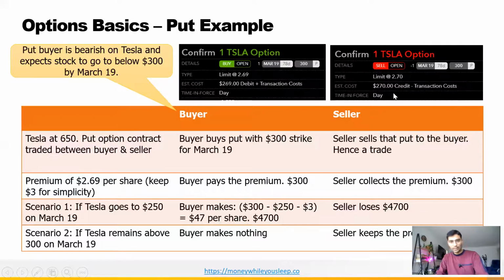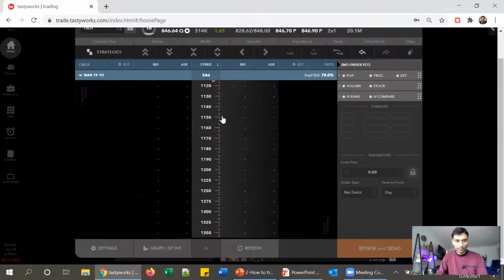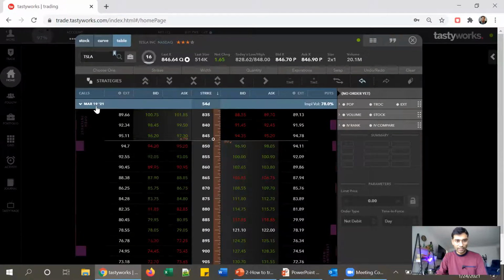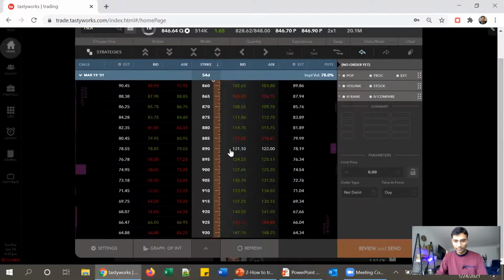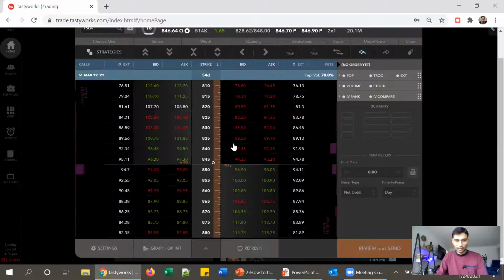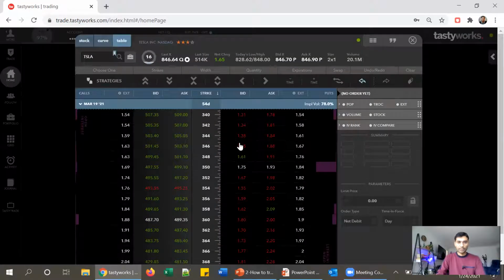All right, so let's try to place put orders as well in a similar way. So this is Tesla buy to open March 19th contract for 300 strike and it is a put. So I have to go on 300 strike for March 19th. I already have March 19th, so I don't need to change that. Let me go to 300 strike.